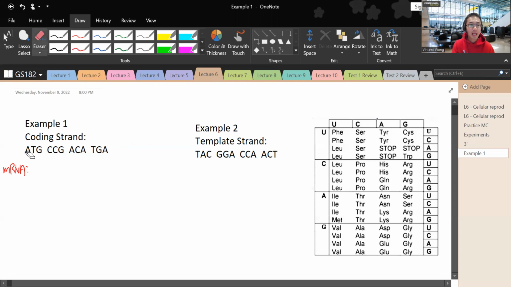So over here, ATG will become AUG. CCG will stay exactly the same. And then ACA will also be the same. And over here, TGA, we will once again replace the T with the U. That will be your messenger RNA. It's the exact same thing as the coding strand, but the T is replaced by U. And then we can go ahead and do the translation.